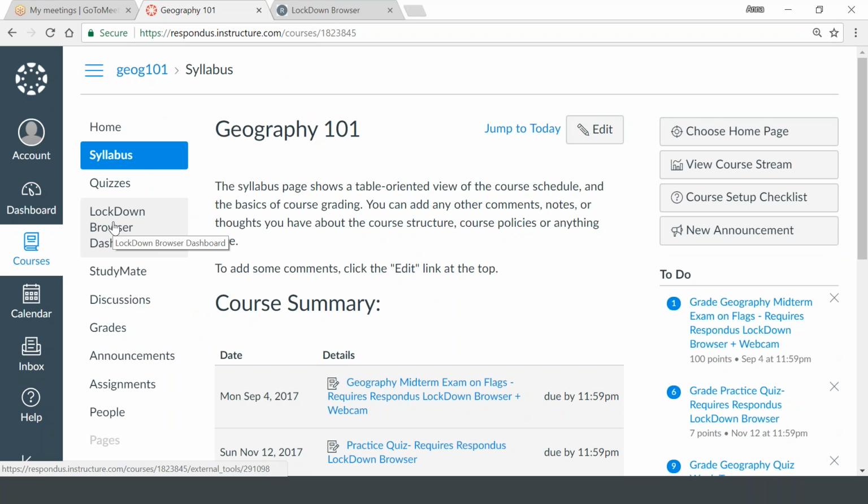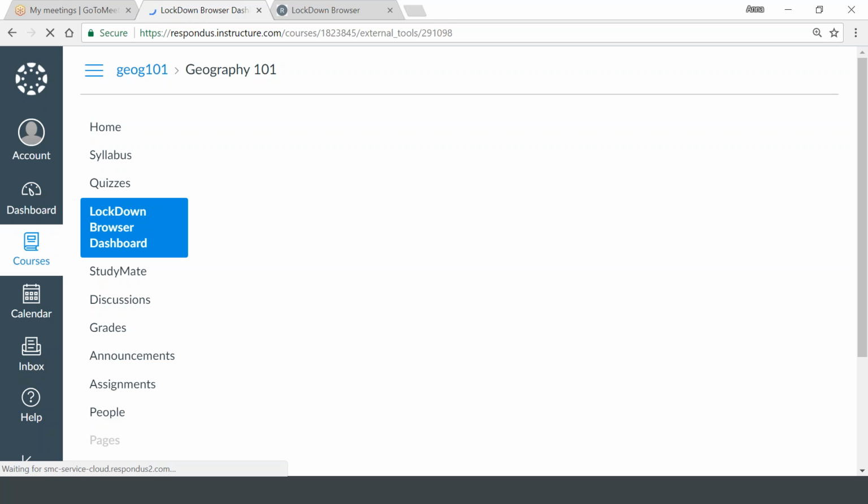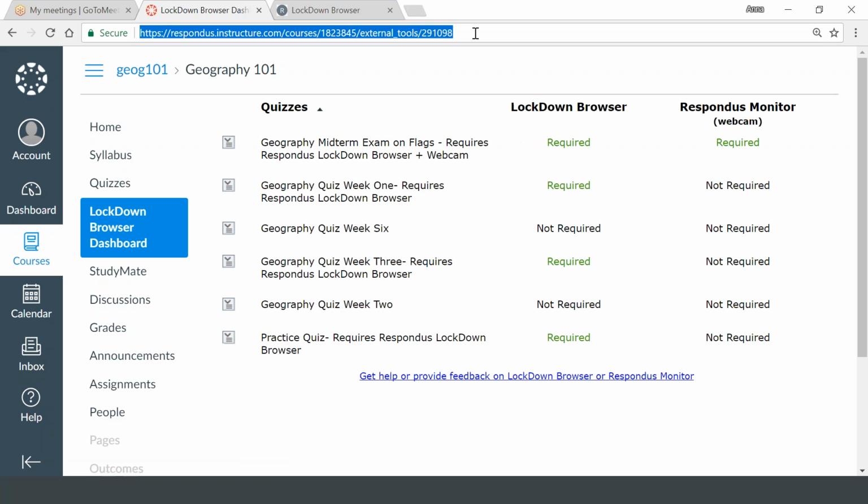Now, once the LTI has been set up for Canvas, you'll notice in the left-hand margin that there's an option for the LockDown browser. And it's titled LockDown Browser Dashboard. Now, once the dashboard itself loads, you can see that I have a couple of columns that are available to me. There's a column for quizzes, there's a column for LockDown browser, and there's also a column for Respondents Monitor.